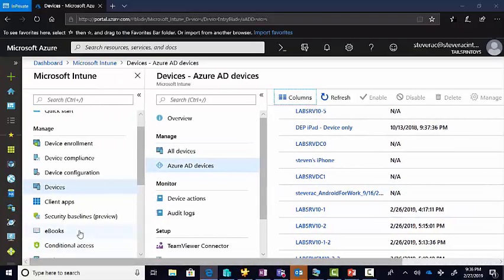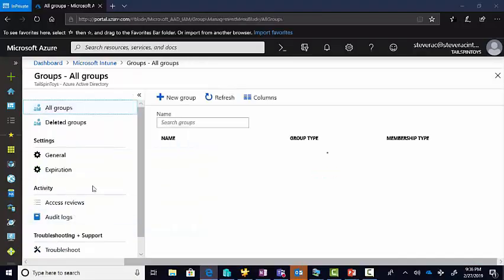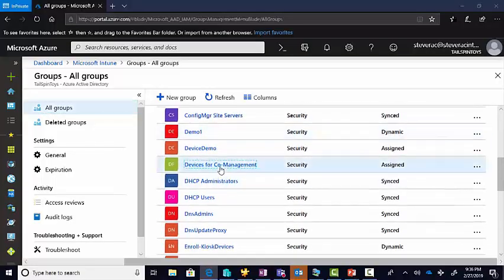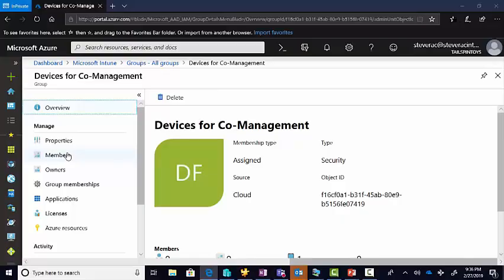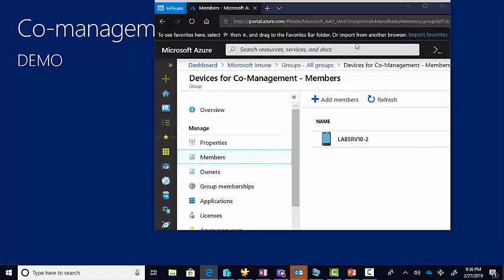Also, rolling back, if we go to groups, I do have a group that I have one device in for co-management, devices for co-management. Look at members. That is the second device, 10-2. Okay, so those are the two systems ready to go. They are configured for co-management. Everything is working, no problem.